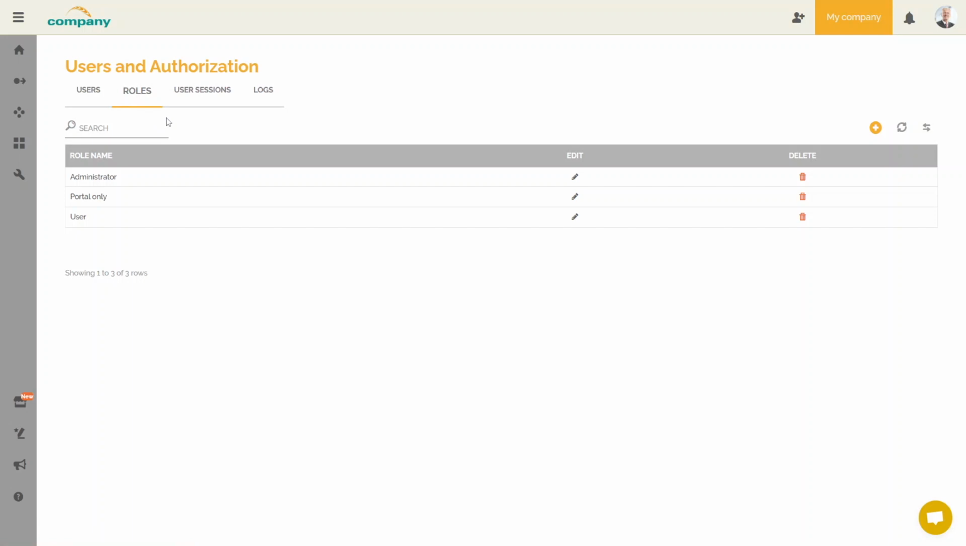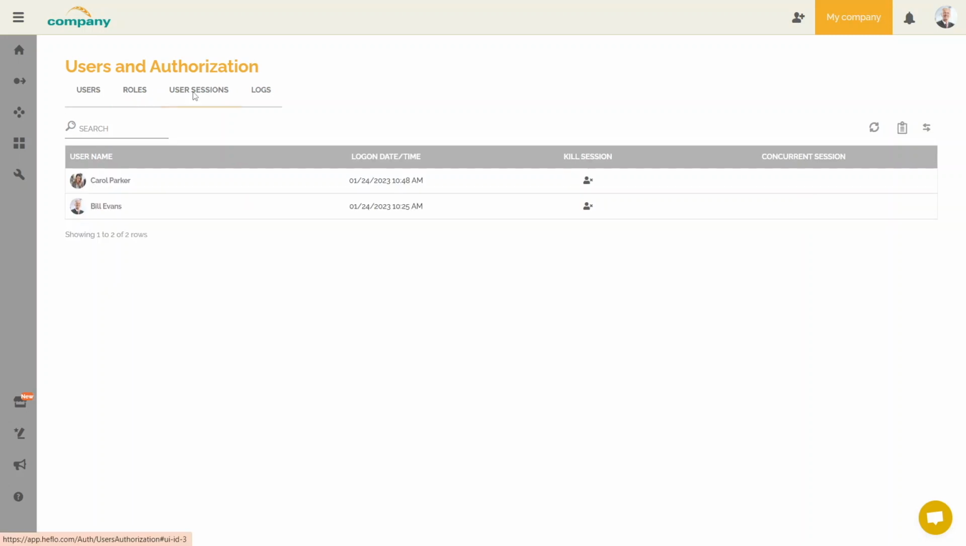In the Roles tab, you create and manage access profiles in HeFlow. A role gives access to features and pages of HeFlow. In the User Sessions tab, you can manage current user connections. You can see the users who are now connected to this HeFlow environment. You can disconnect a user's session by clicking this icon.